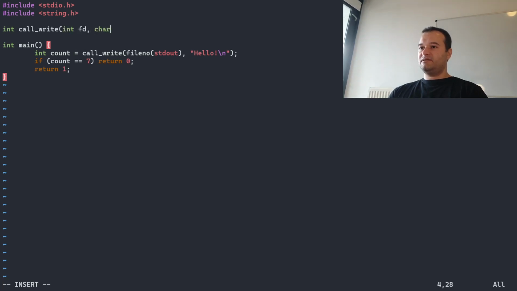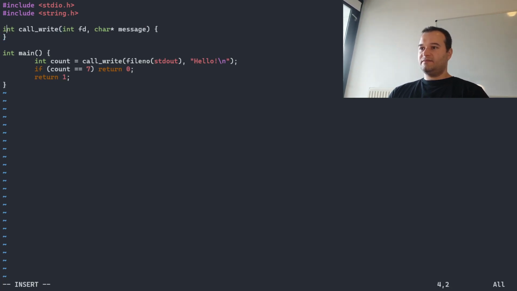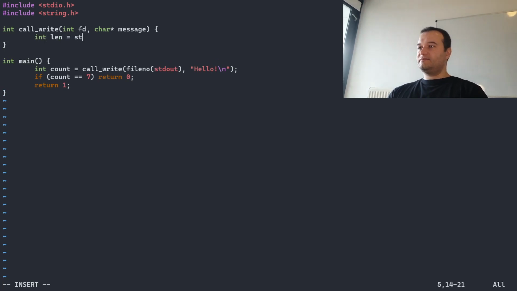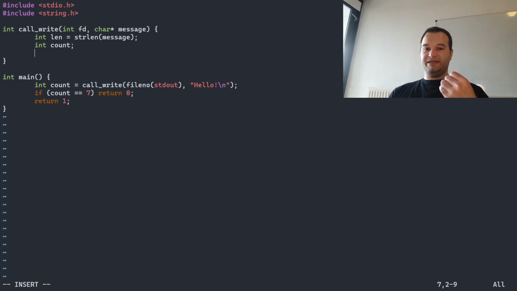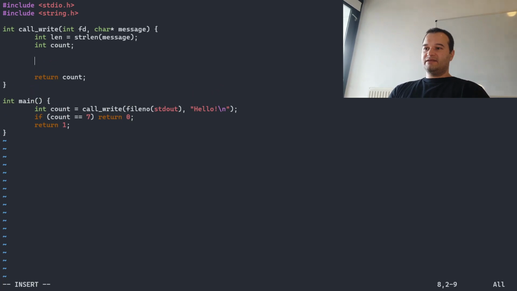So file descriptor and message. I'm copy pasting this here. I didn't keep this in my head. So we will get the length of the message. That's why we included the string header here, so we can pass it in to the assembly, and then we will use this as a return value. We did not initialize it. We will fill this out in the inline assembly. Now the meat. Let's talk about the meat. GCC has an extension to C, which is the syntax that looks something like this.